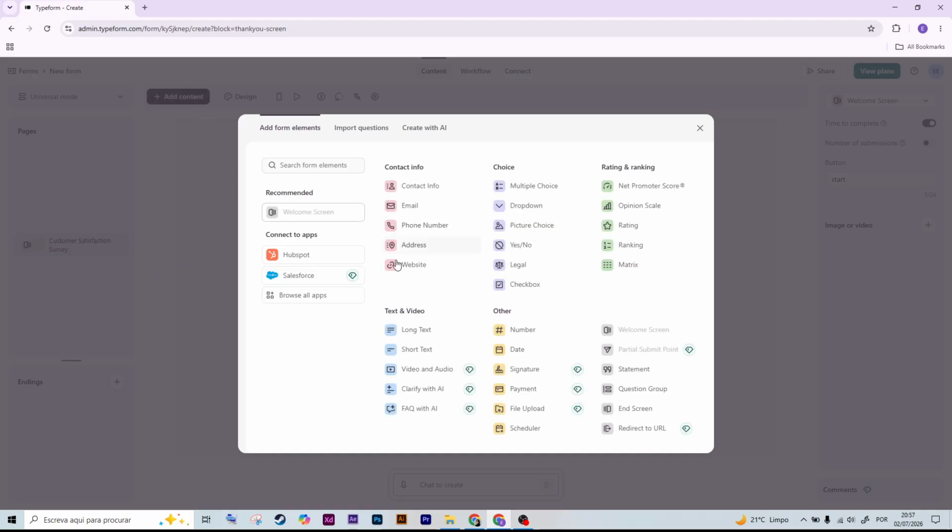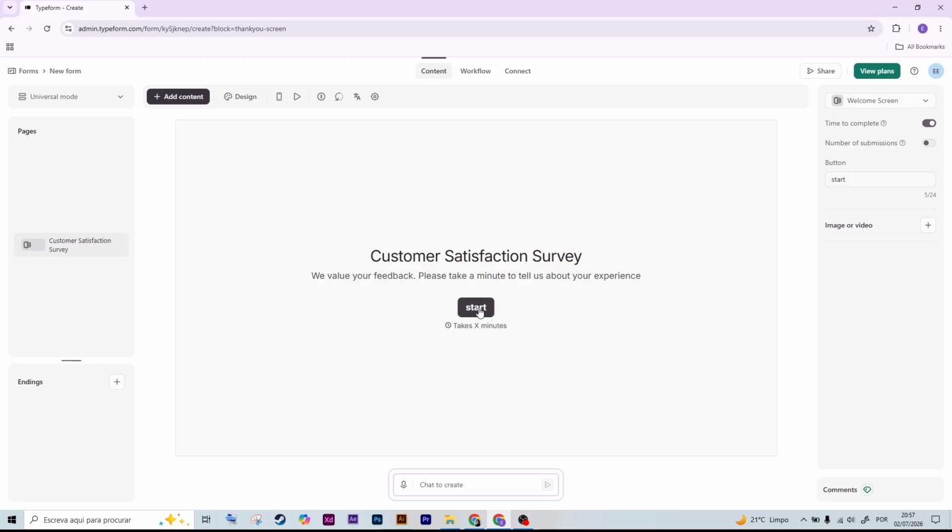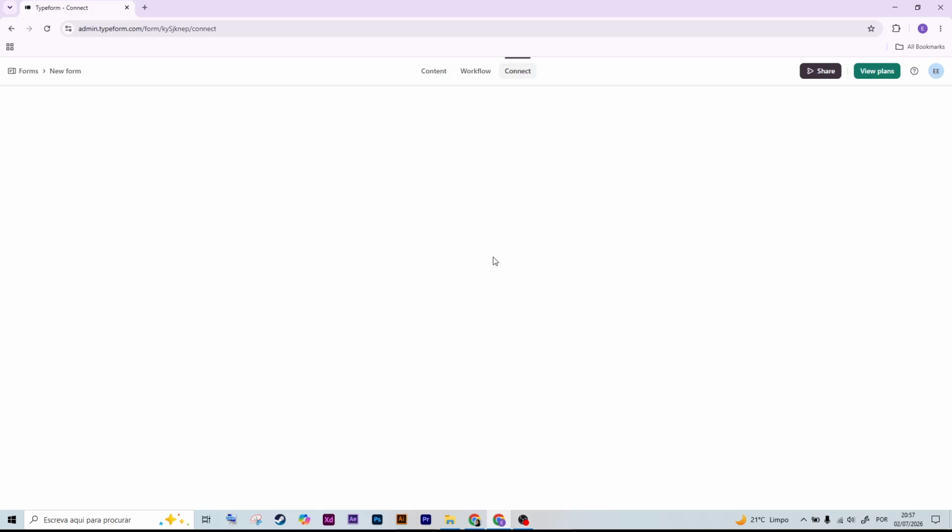Submit a test response to verify that the integration is working correctly. Finally, sign into Zendesk, open the Tickets section, and confirm that a new support ticket was created with the information from your Typeform submission. And that's it. You've successfully learned how to build a customer feedback loop in Typeform linked to Zendesk tickets.